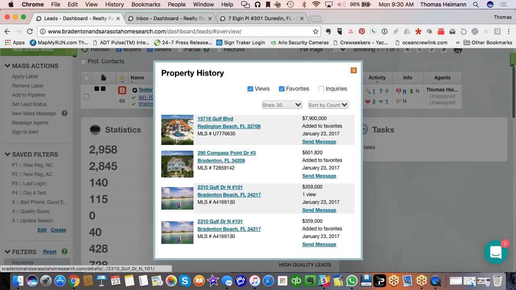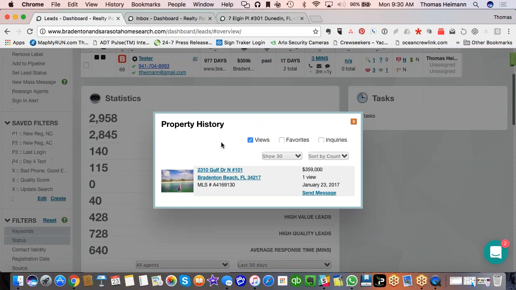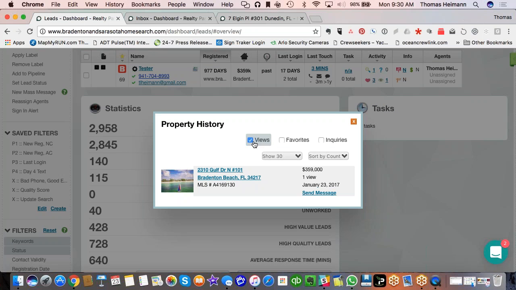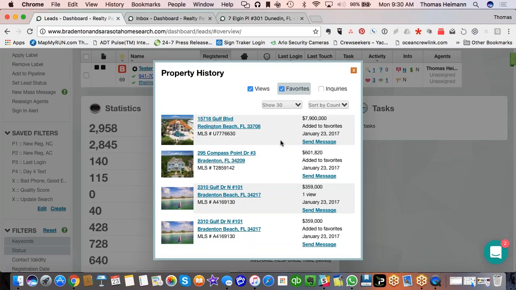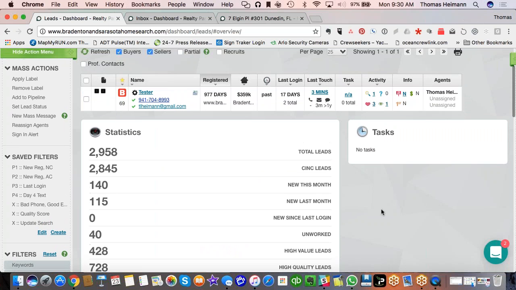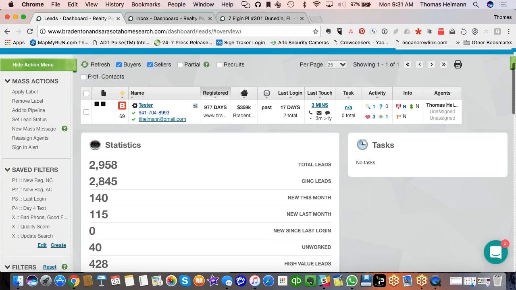So here again are all the properties that they had on here. Now, one difference I just want to show you, and this is very, very important: when you look at views versus favorite, you want to be sure to check off the favorite tag to see all of the properties that they looked at, to include the properties that they looked at on their website as well as in houses.net, because views will only show things that they clicked through on an email that you sent them. So when they click through on an email link, that's going to show up on the views.